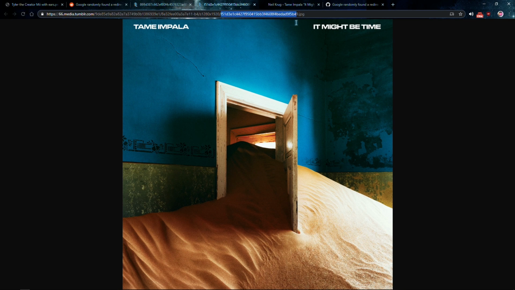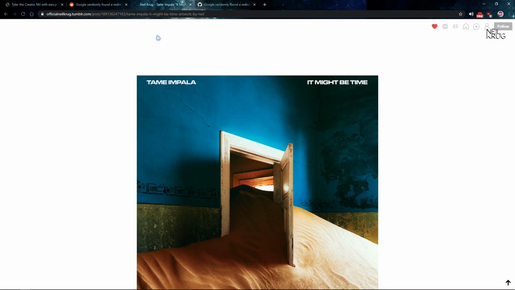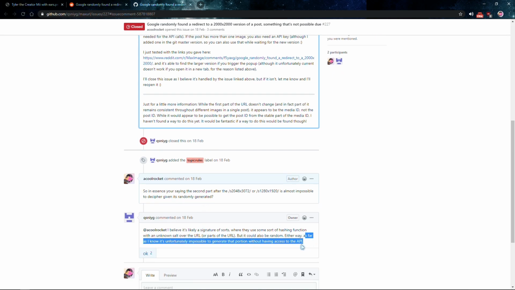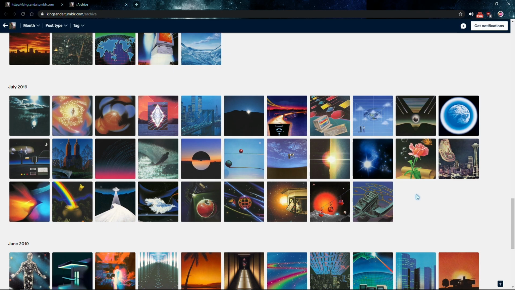So there's no telling how to exactly go about finding that 2000x2000 version, since if you were to only do the S1280x1920 to 2048 3072 change, you'd get an error. And the Max Image URL dev reached out to find out that there's some kind of signature where the Tumblr API generates a unique signature for the URL required to fetch the 2048p version or something like that. I'm not really expecting on this ordeal, but regardless, the dev is saying that it's not that easy to fetch the URL, unlike for the 1280p version or lower, which require a fewer amount of parameters to change in the URL to fetch.